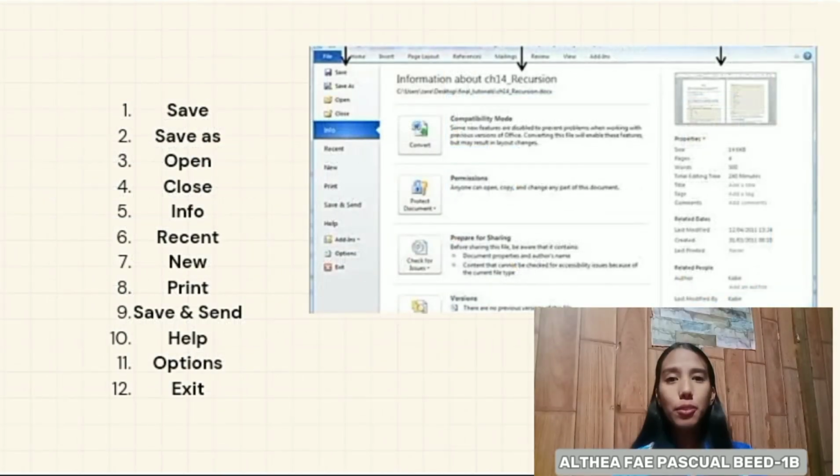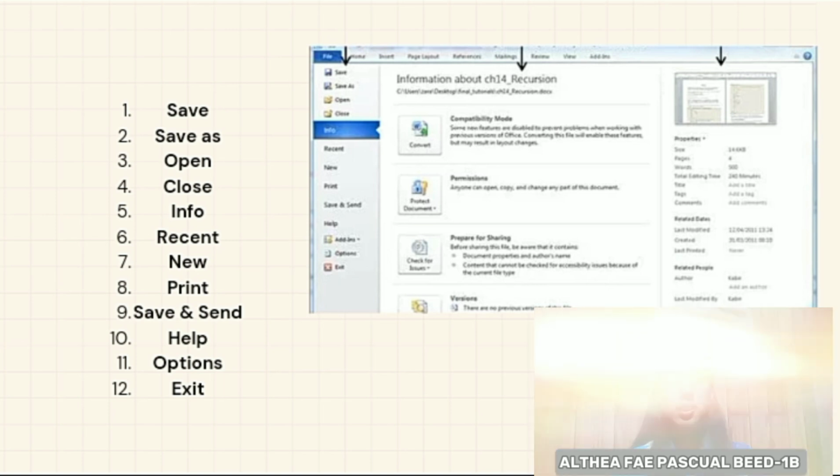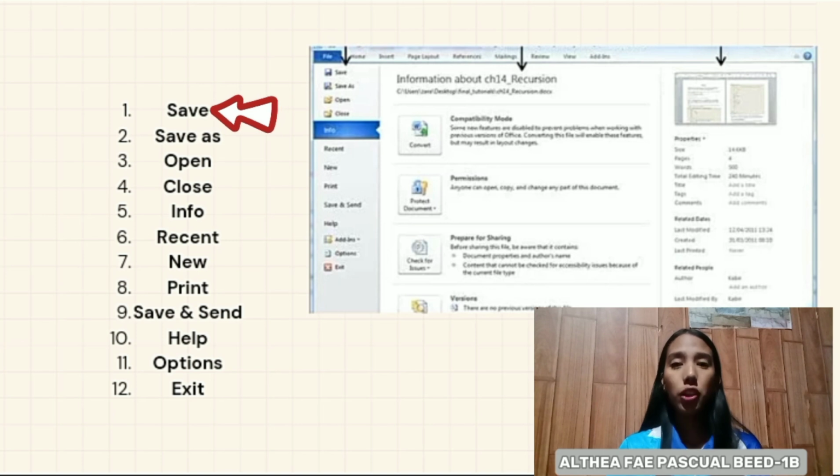The first column shows the following options, which are Save, Save As, Open, Close, Info, Recent, New, Print, Save and Send, Help, Options, and Exit. So, let's differentiate these 12 options. First, if an existing document is open, it will be saved as is; otherwise, it will display a dialog box asking for its name, and this option is called Save.